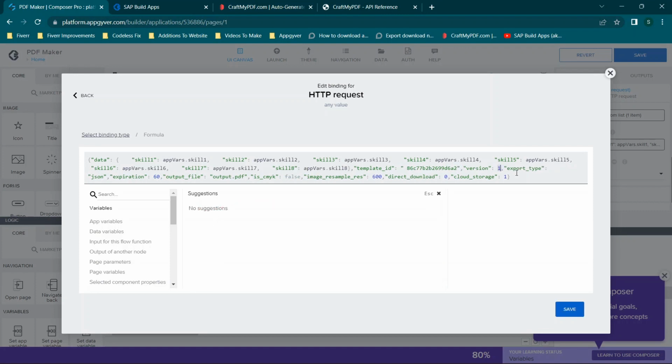I'll just call it version 1. Not quite sure what this refers to. I haven't really had to use it. And then your expiration date. If I'm not mistaken, this is in minutes, so it's just how long this is available. Your output name. I'm assuming you would want to keep the .pdf part, but I'm not changing anything else.